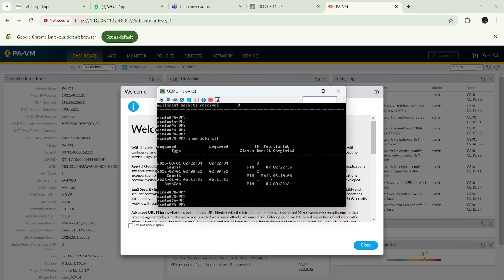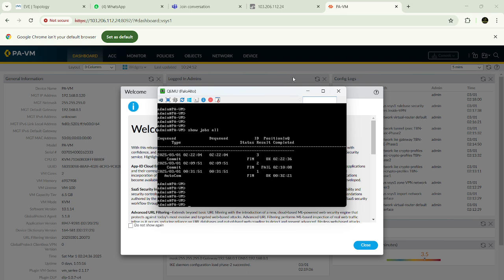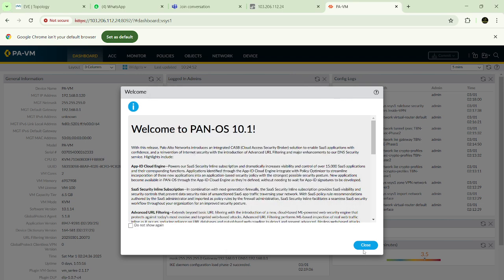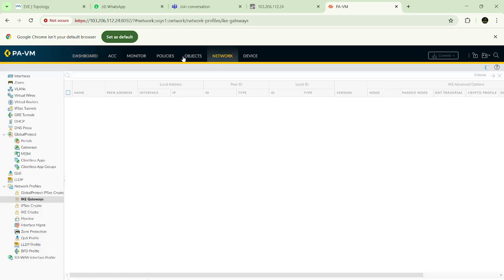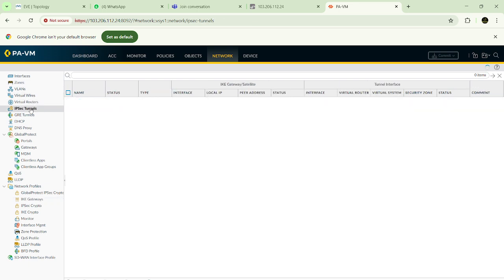Okay, there is a command called show jobs all. You can see from there as well. You can close this, and what we can do is check the IPsec tunnel. See here, the IPsec tunnel has not come up because, as I told you in the initial configuration, if you want to bring the tunnels up, traffic should flow through the tunnel. Unless traffic flows, the tunnels won't come up.